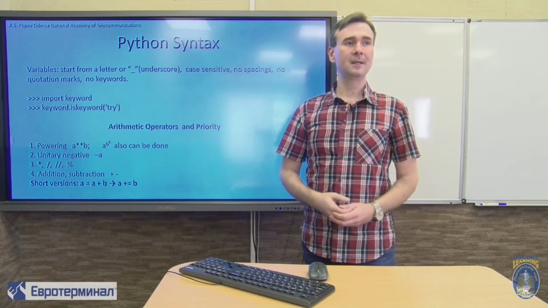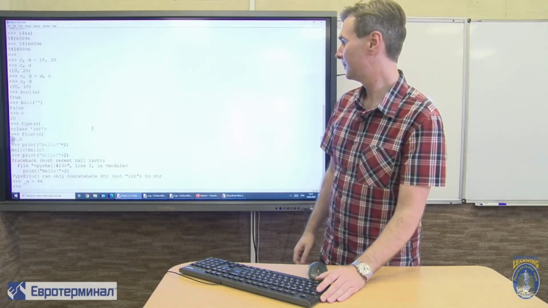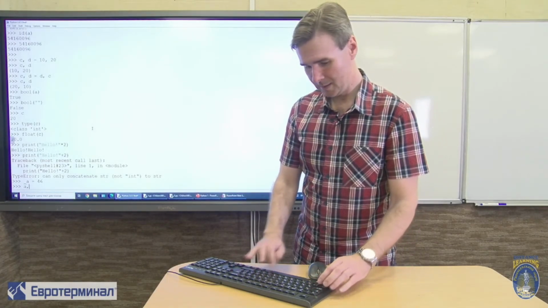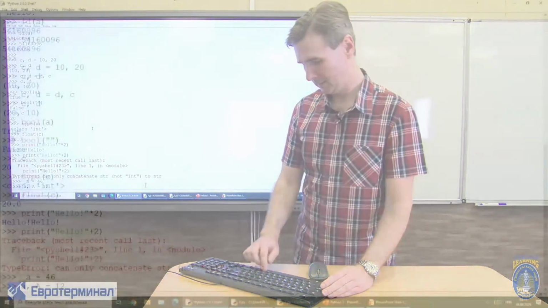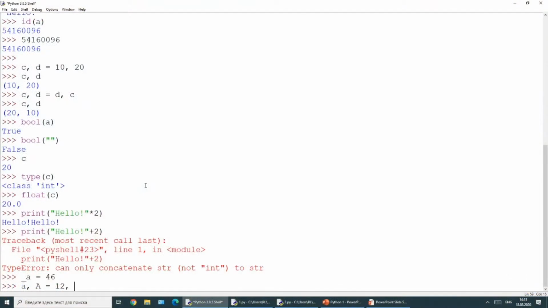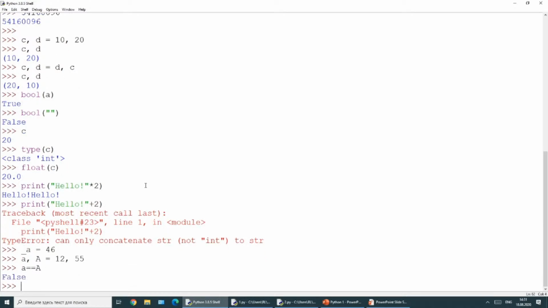Then, variables are case sensitive, so let's check it. Let's take a and capital A and assign, let's say, 12 and 55. Now let's check if those variables are the same. Let's compare them. And you see the answer is false, so they contain different values. So pay attention that in Python, variables are case sensitive.